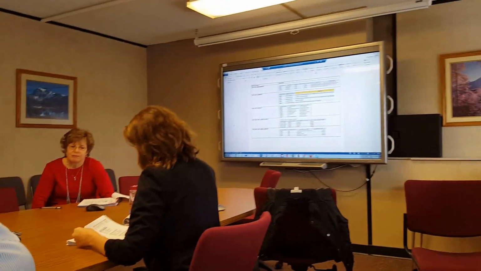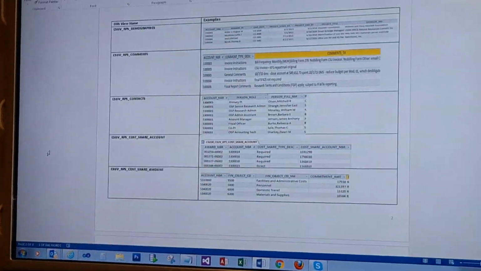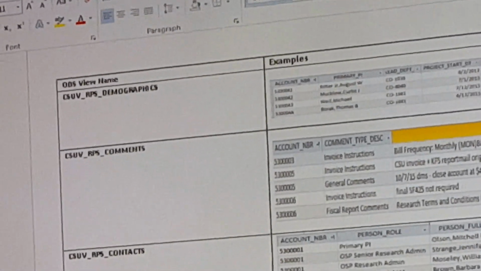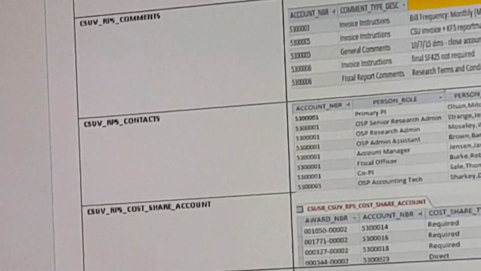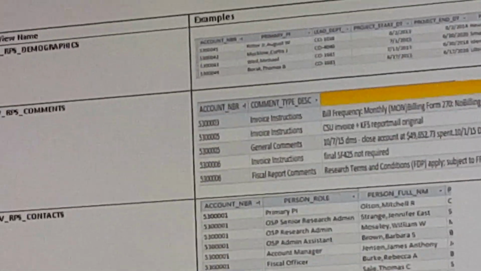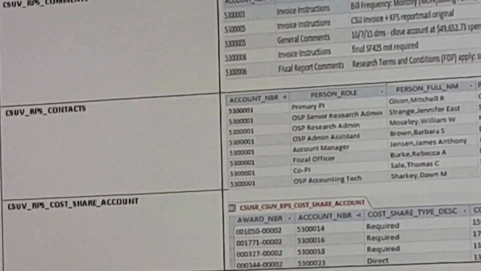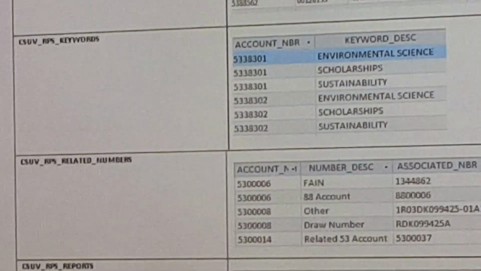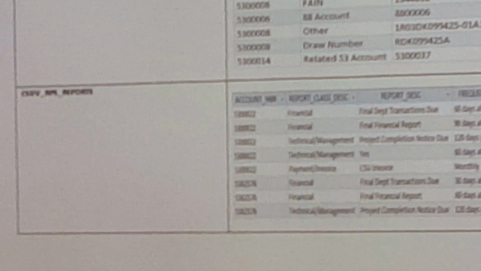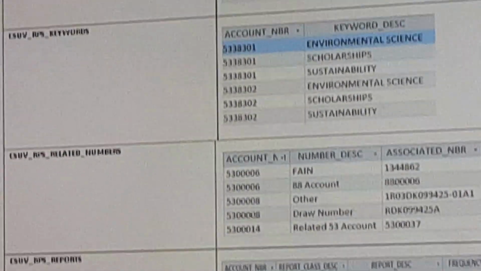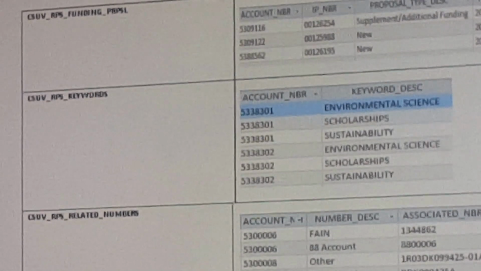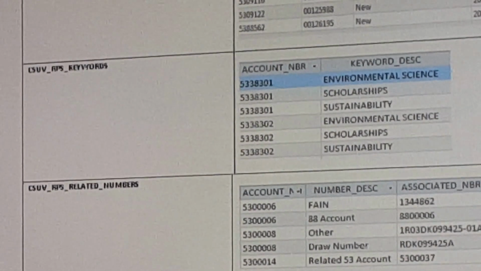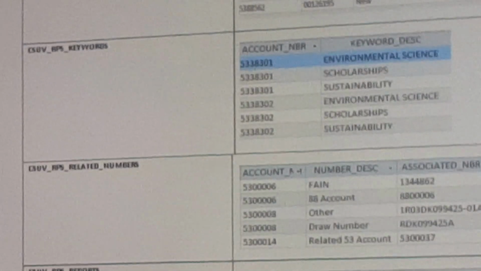So, some of the other views like keywords, we pull information. A lot of that information actually flows from PASS into Quali-CODIUS when the project is funded. And then it flows into this view. So if you're looking for specific keywords for an account, that information is out there. Related numbers, any type of additional related 5-3 account numbers, 88 account, looks like we're recording FANE numbers here. I'm not real familiar with what that is.